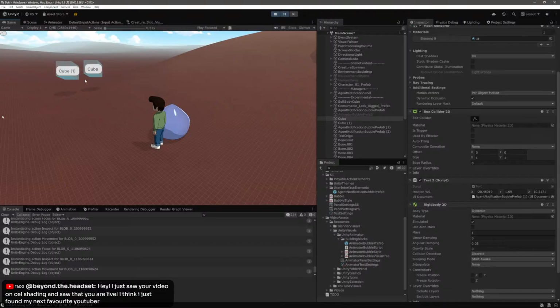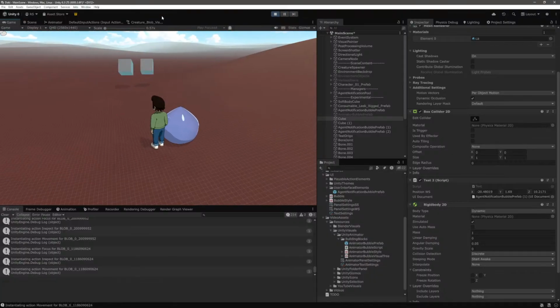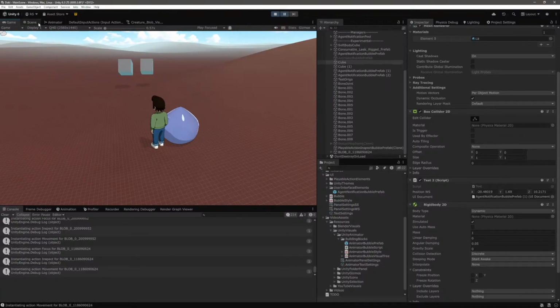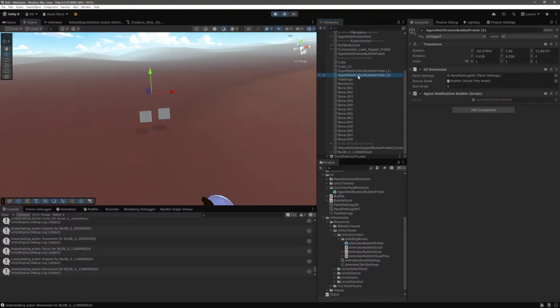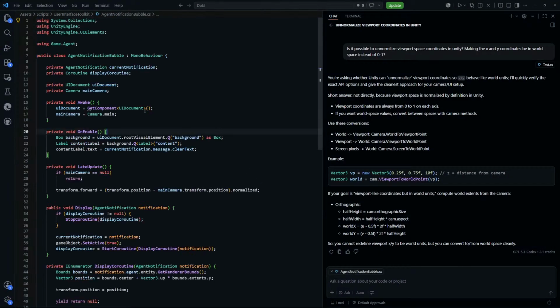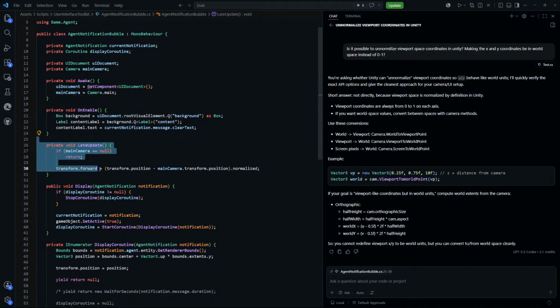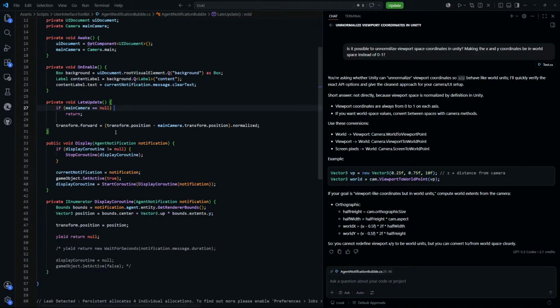So the flickering is probably because they are moving positions, but why would they be moving positions? We don't update... Let's see where we have them. Agent notification bubble. Let's just double check this one. Awake. Late update. Yeah, that's okay. On enable.